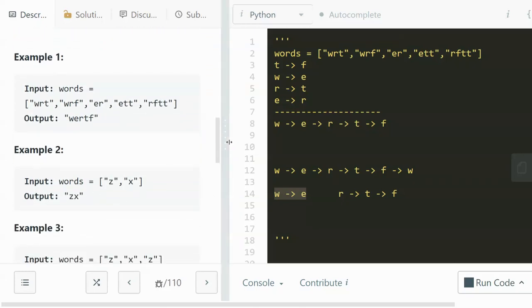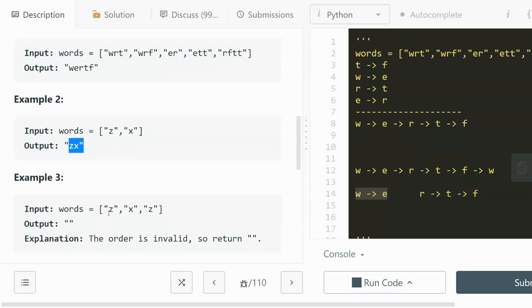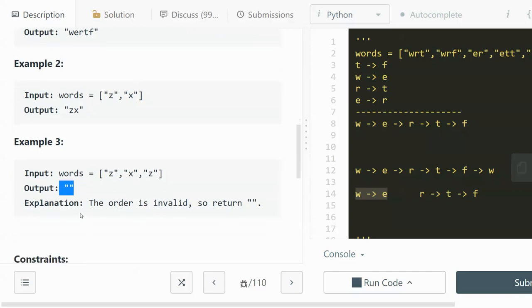And the second example looks like this. We have two words, Z and XX. By this method, we know that Z comes before X, so pretty straightforward. Oh, and this is the one that has a cycle. Z comes before X, and X comes before Z again, so Z comes back to what it was before. So it's going to be an empty string because there's a cycle, which is invalid.